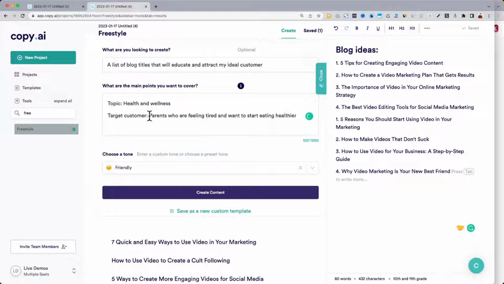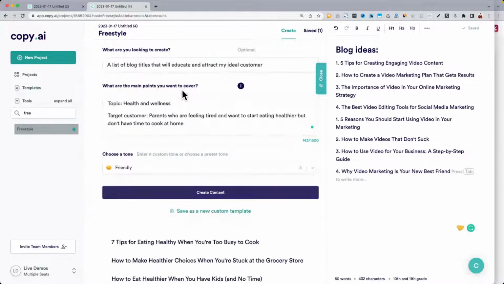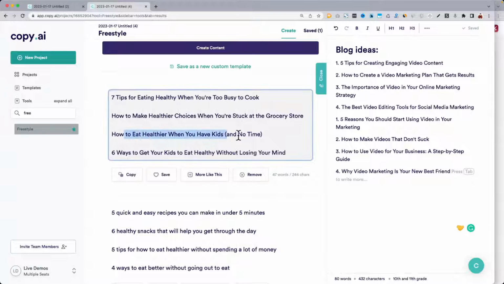This is really interesting. Like who are you talking to? You've got to be clear. Want to start eating healthier, but don't have time to cook at home, right? Something like that. What are some blog titles that would educate and attract that person? The more clear you can be, the better your results are going to be. I mean, these are all going to speak right to that person.